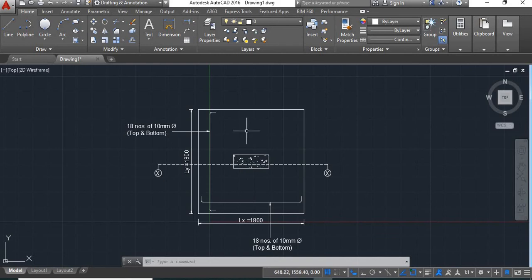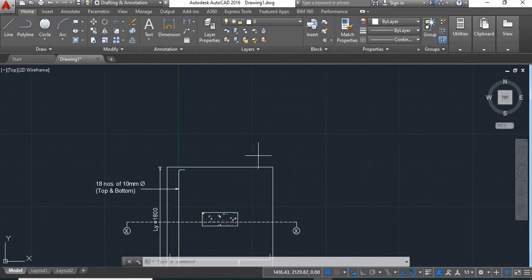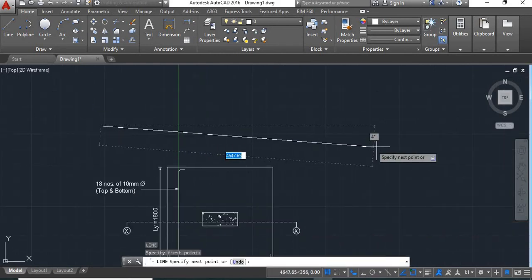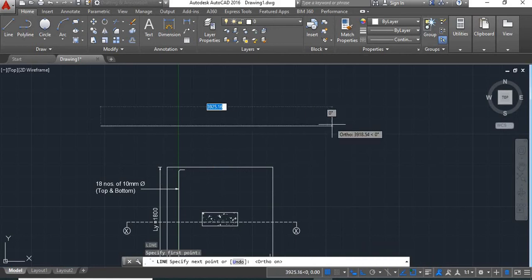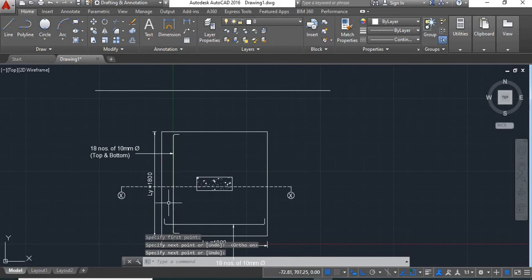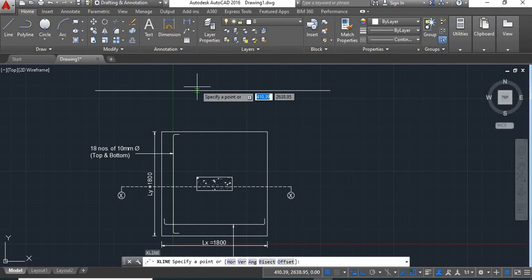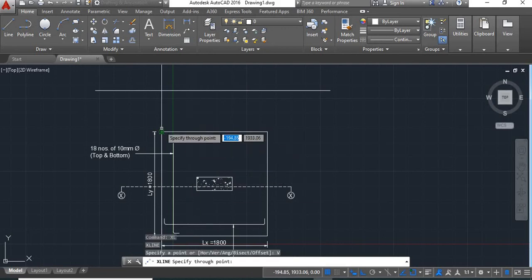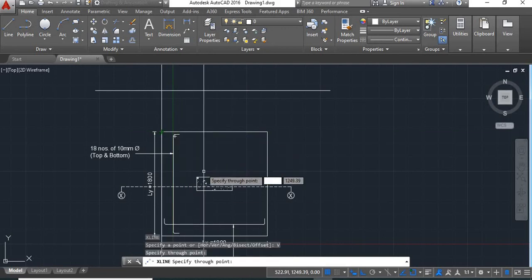Now we'll draw the cross section of this footing. Here we'll take a line, the base line, put the ortho mode on, say enter. Now we'll locate these points of this footing and column edges on this line. For that we'll take construction line, give the command XL. We'll take vertical and click on these points.